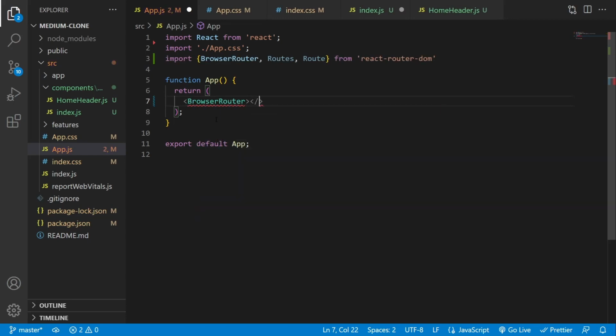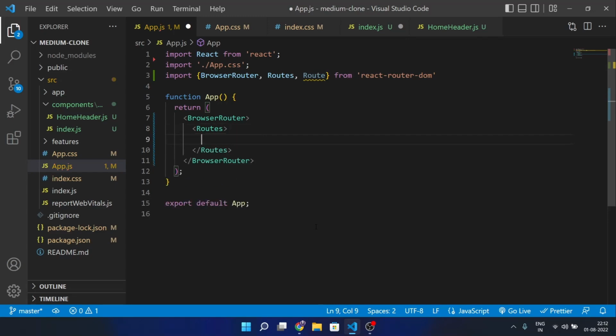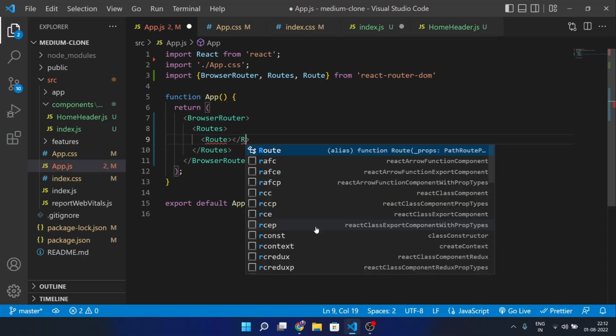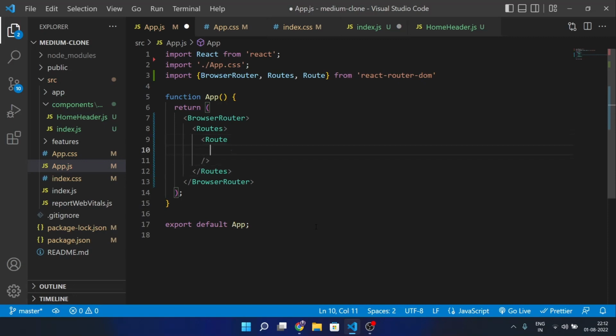So let's create a browser router, and inside of the browser router we will have a bunch of routes. Inside of the routes we can give the route like this. So this is our route. Let's close this. Got it? Inside of the browser router we have the routes, all the routes we will add.